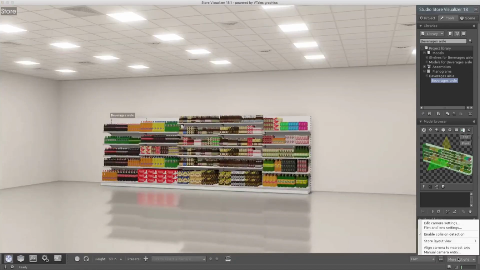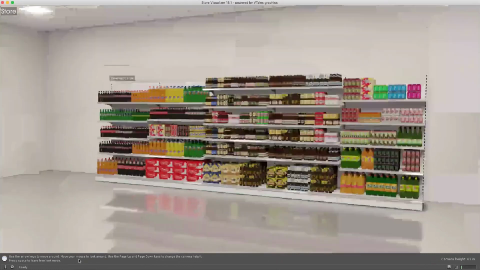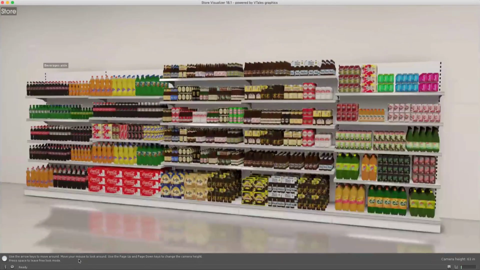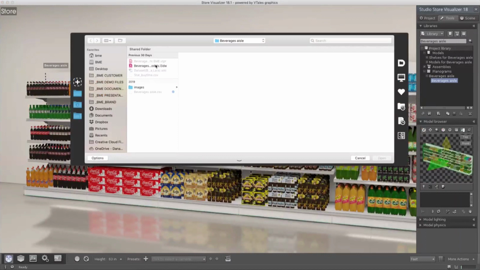So you can leave again that mode by hitting the T button right there, or store layout view. So again, hitting your space bar and hitting your mouse button, mouse forward, you can start zooming in. Hitting the escape button gets you out of that view. So as we have the store, the very first thing obviously we want to do now, as I mentioned, is bring in the real 3D models. So how do you do that? Right here in the library menu, we hit the load button and we bring in the beverage models.